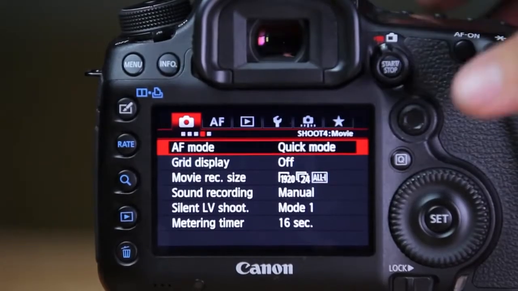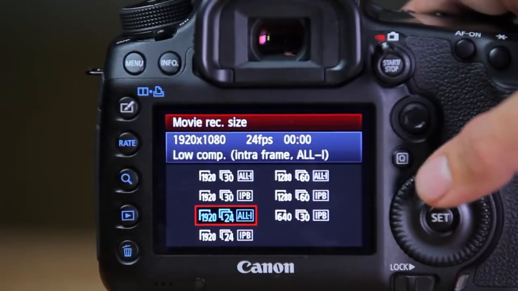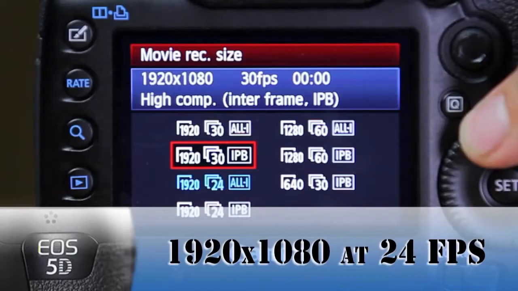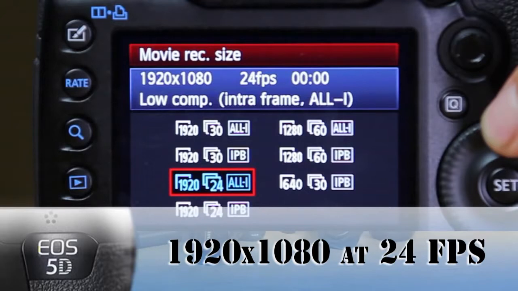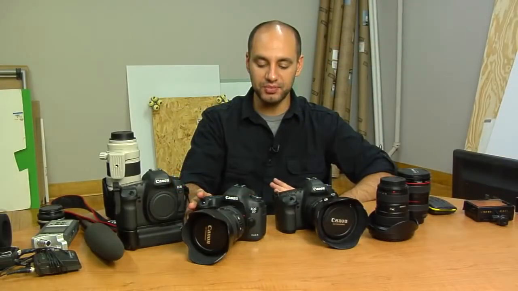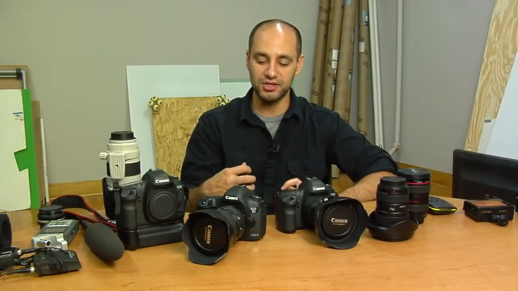In the Mark III, go to the movie record size and you see many more options here. Remember, the Mark II only had 3 options, but now you have a lot more options. Now, here again, I choose 1920 by 1080 at 24 frames, but you have 2 different versions of that, the All-I or the IPB. I choose the All-I. Why? It gives you better quality and more information than the IPB. The IPB is smaller in file size, so if you're trying to reserve card size, use that, but in my case, I use the All-I.